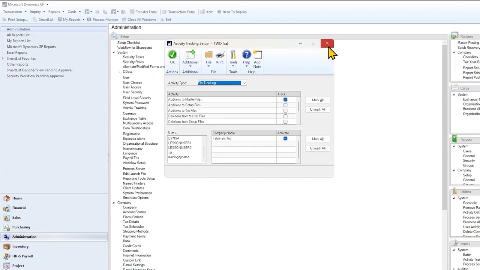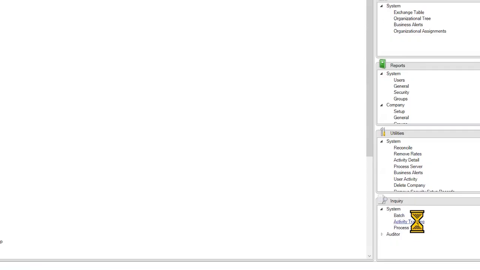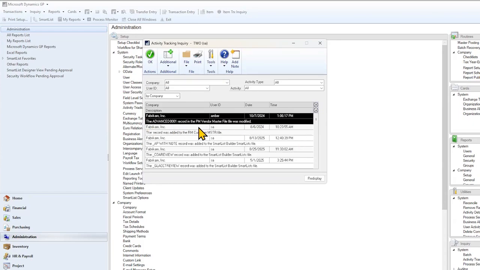So I'm going to show you what it looks like in the inquiry. If I go into inquiry for activity tracking, this is what it stores in SQL. It's literally a sentence. It does not tell me what changed in the vendor master. It just tells me the date, the company, the time, and the user. So I don't know if it was a simple spelling error change or if you completely changed the vendor so that you were getting money from us and doing some kind of fraud.